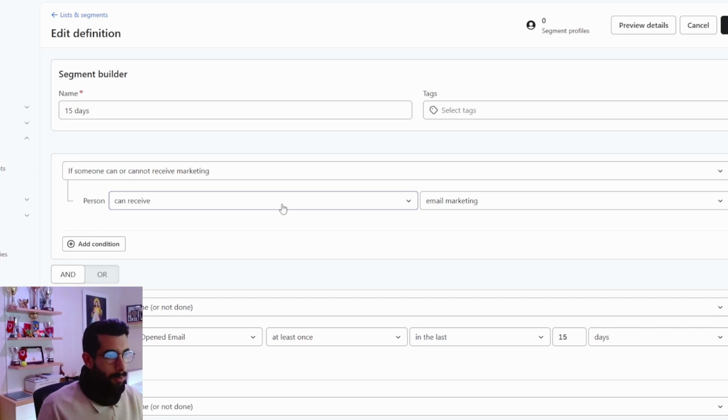All right, so the first thing you need to do here is create this specific action here. If someone can or cannot receive email, and in this case it can, and the reason why you need to have this on every single segment that you are going to send to your list is because if you don't have this, you're going to send emails to people that have unsubscribed as well. And you might think, oh, isn't that good? No. If someone unsubscribes from the list, they should not receive emails from it.